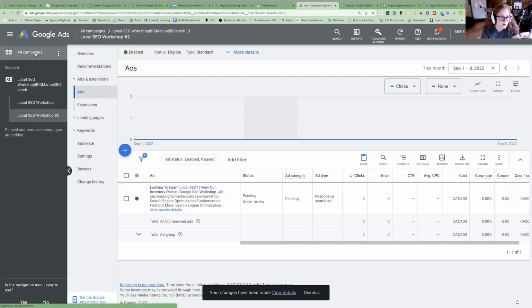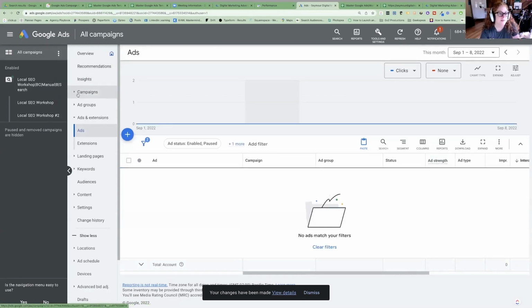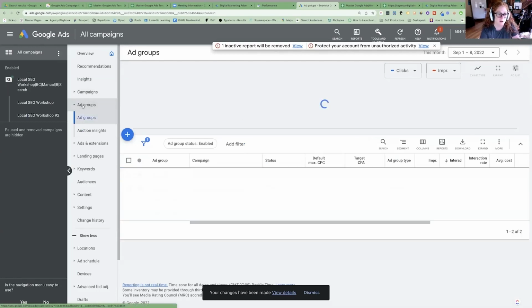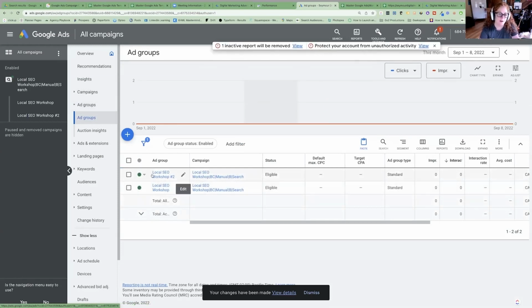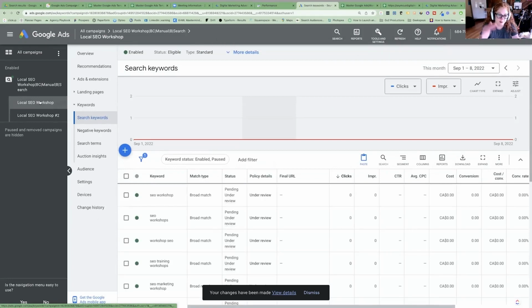I go to all campaigns. Then I see my campaign, and I go in. It's the only one viewable. So then I can go to ad groups, and then I can see them. So if you're just going to work on one ad group, you work your way through, right? And this is where you're going to start.